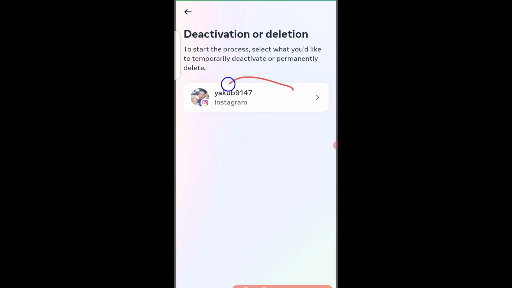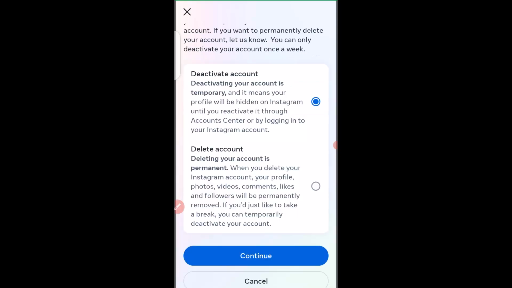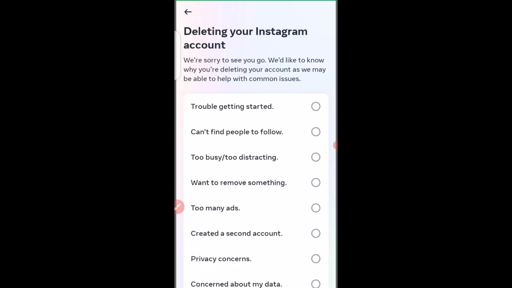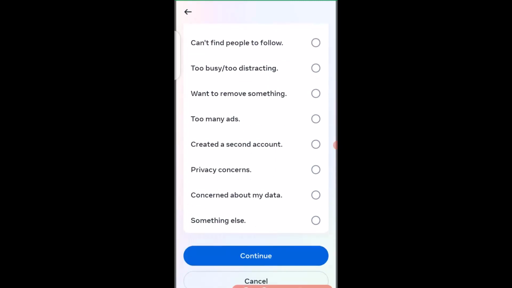Then select the Instagram account, then delete account, so your account is permanently deleted. So I'm going to select permanently delete. Next thing I'm going to do is click on continue. Then you can choose the reason why you want to delete your account. You can choose any of the options right here. I'll just click on something else, this personal reason, then click on continue.